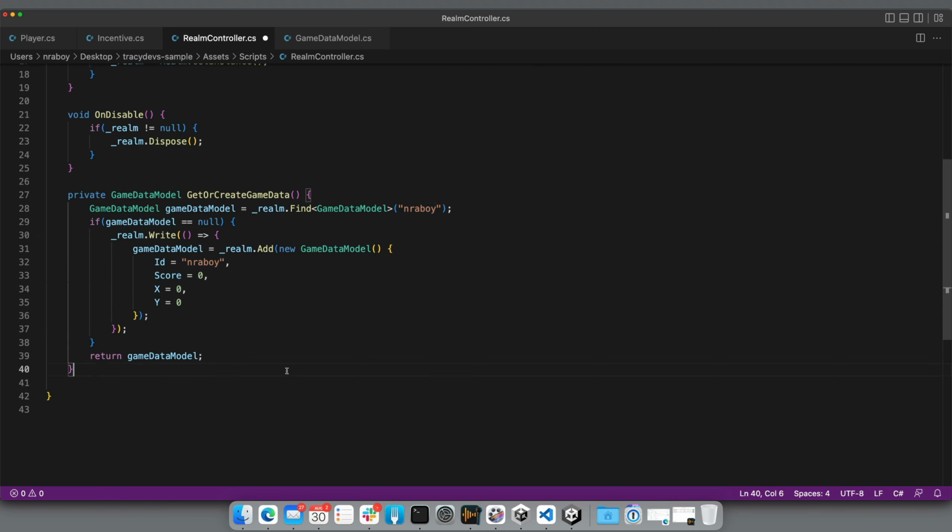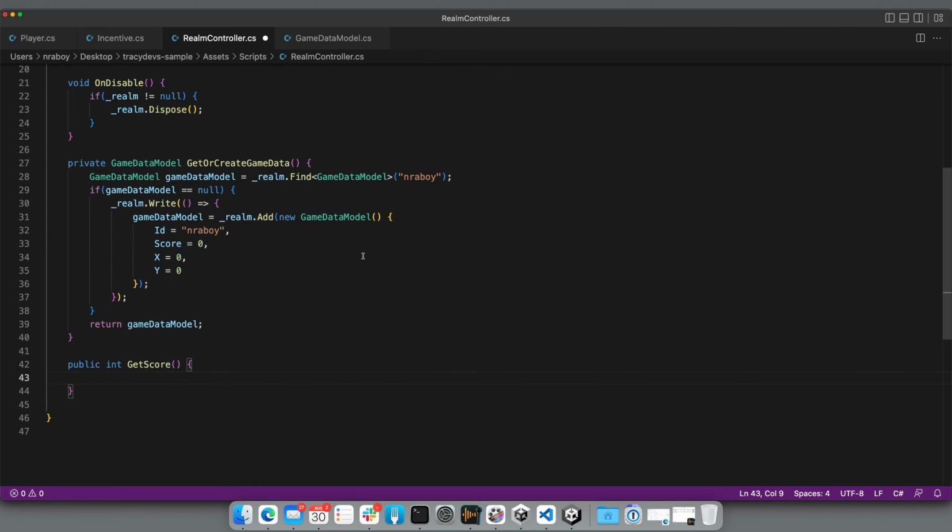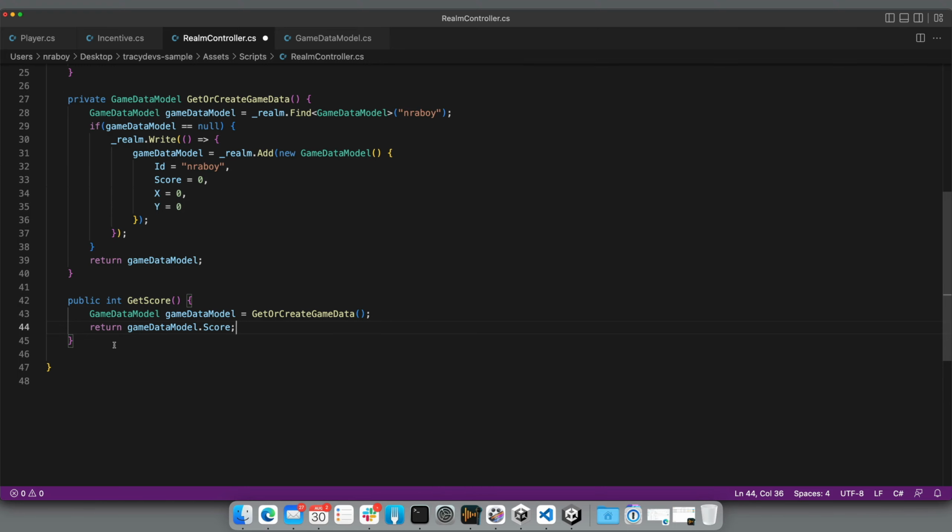But now that we have that, let's go ahead and make some changes, or additions in this case. So I'm going to say public int GetScore. Let's go ahead and get our data from this particular data store. So I'm going to say gameDataModel equals GetOrCreateGameData, and I'm going to return the score value. So I'm going to say return gameDataModel.score. I'm just going to return it as is, because once we actually have our data, we can use it just like we would any other C# class.